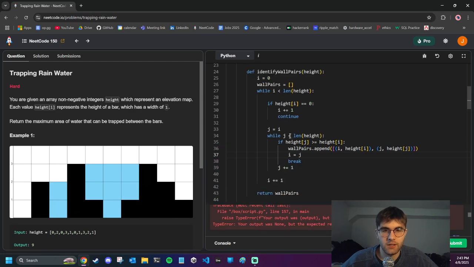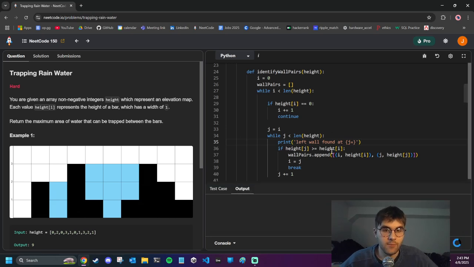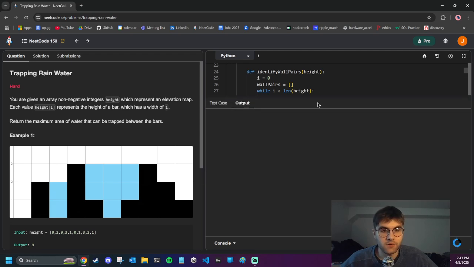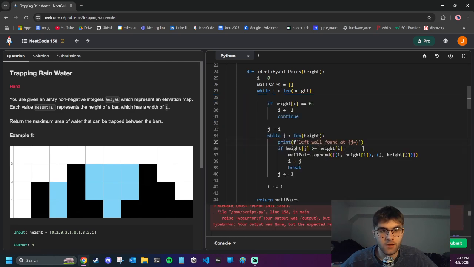Okay, so let me print here, left wall found at j. I didn't do an f-string. Okay. So now we're just debugging through it. We find a wall at j equals 1. And then let's print added wall, I equals, j equals. So we're going to go from I to j.